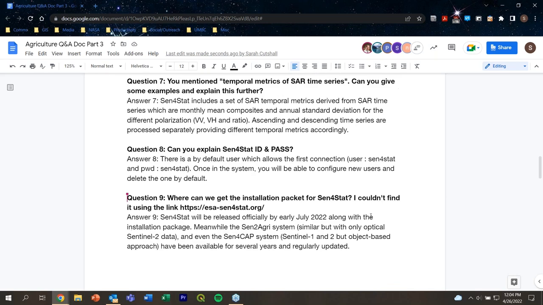Great. Question number 8. Can you explain the Sen4Stat ID and pass? Yeah. As soon as you install the Sen4Stat, there is a default user account which allows you to connect for the first time. The username is Sen4Stat and the password is Sen4Stat. Once you run the system, you will be able to configure new usernames and of course to delete the default one if you want. Therefore, there is an initial one to start with.